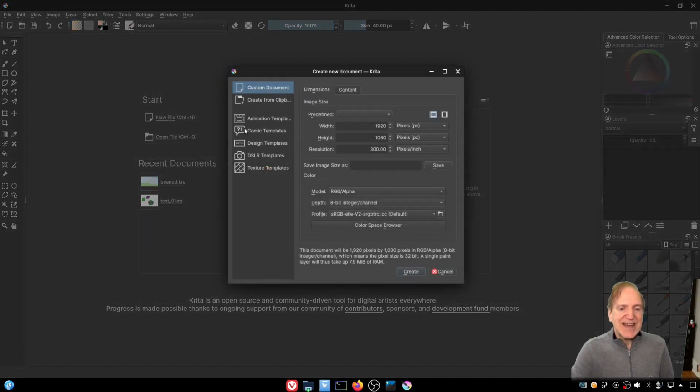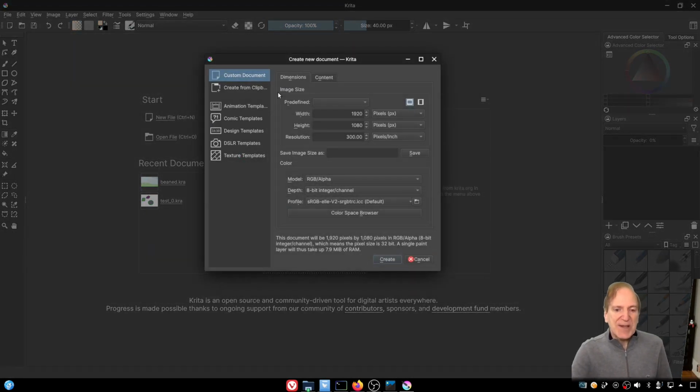And so here I've got new file. What comes up by default is a custom document. And I have it set right now at 1920 by 1080, which is a pretty nice screen size. And then here you can set up your model. I just go with the defaults on that too, which is RGB. And the depth and profile, I just have everything there at their defaults. And then I have this set at landscape, because I like the landscape look better for drawing and stuff like that.